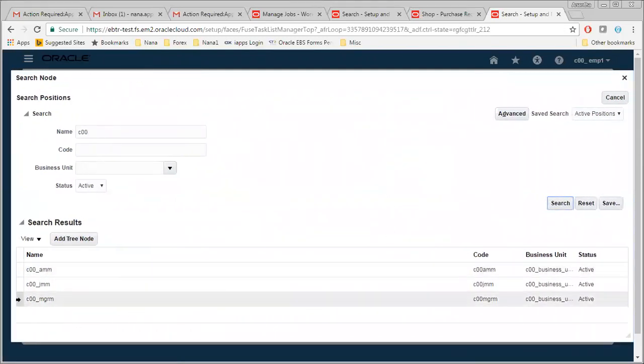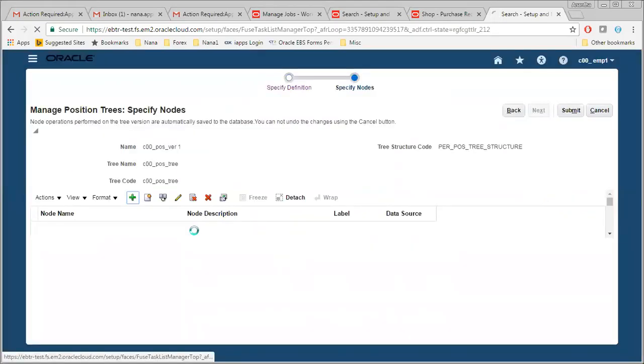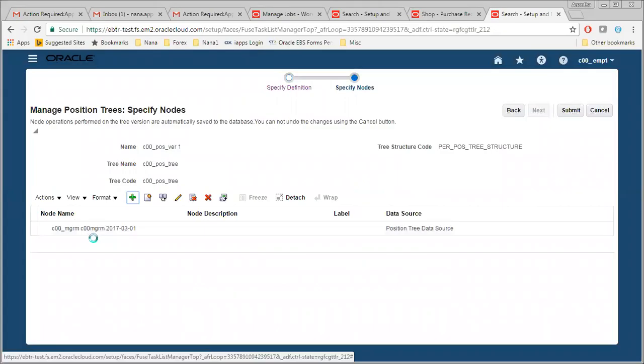Choose the top one. This is the manager one. And then here, add tree node. After having chosen this, click on the add tree node. By which it gets added to your node. So the first node is going to come up now. It's now come. This is what it is.